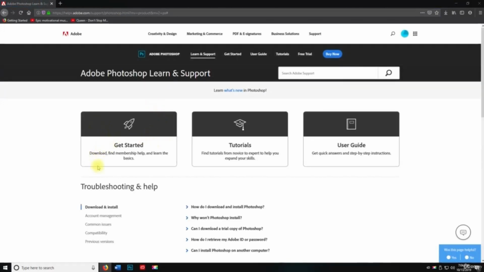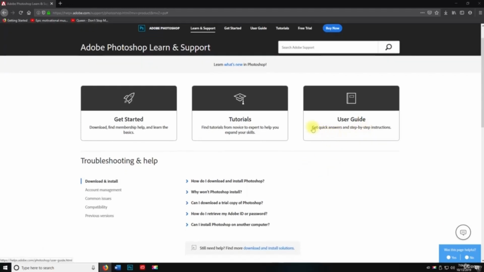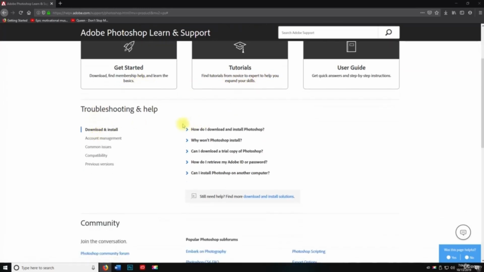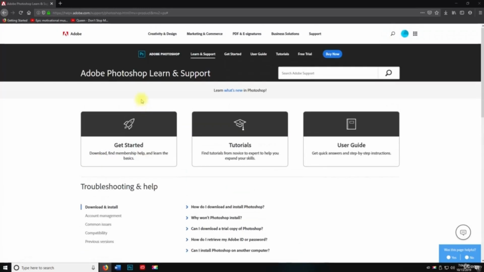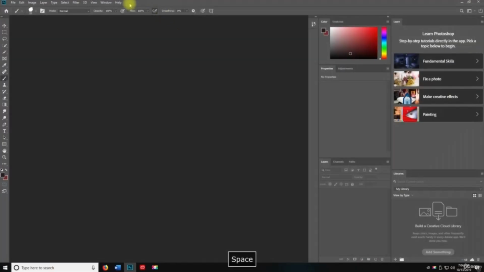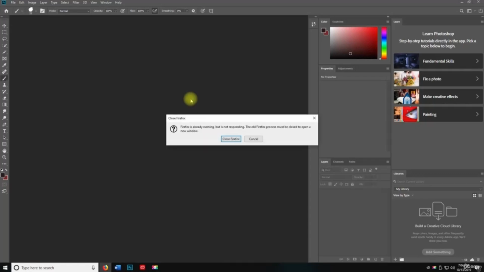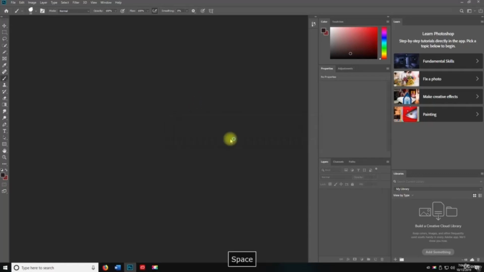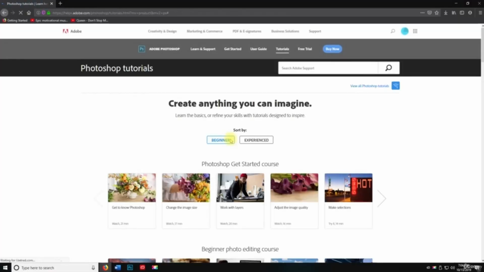So you can look at this and get started, tutorials, user guide, get quick answers and step-by-step instructions. Tutorials for novice to expert help you expand your skills. That's really the Adobe Photoshop Learn and Support page. Photoshop tutorials, I highly recommend checking these out. Adobe is great about this. Firefox is fighting with me right now. But Adobe is great about putting good tutorials up online.